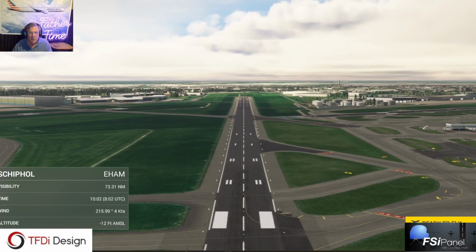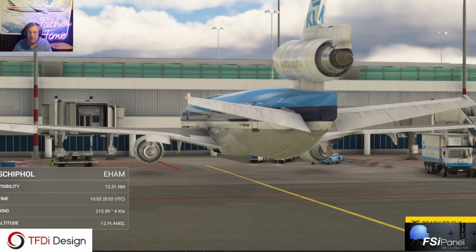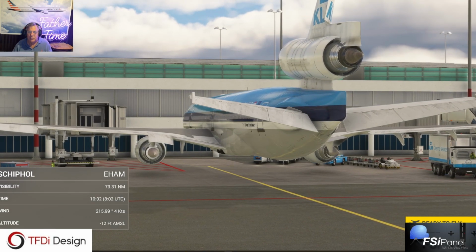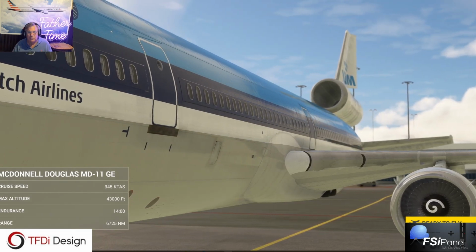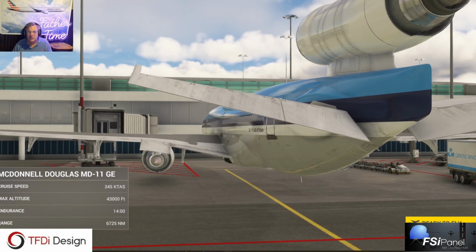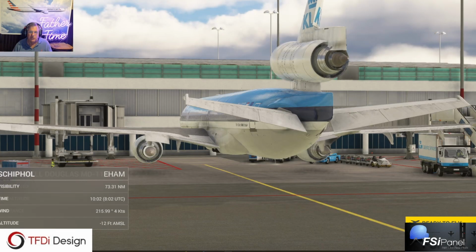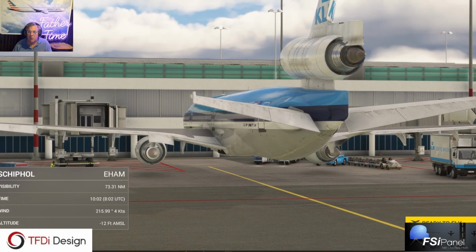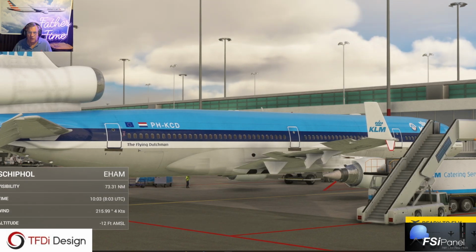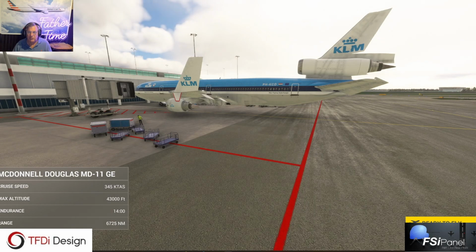We'll be right back. All right, here we are, beautiful Amsterdam. I just love this part. You know, I can't do this kind of a presentation, so I let the pros show us around. There we are in the MD-11. You can see the weathering on it in this particular skin. This is one of the official liveries that comes from TFDi on their website. They have some official downloads, so this one is one of them. A beautiful paint job. I've always liked the KLM paint job.